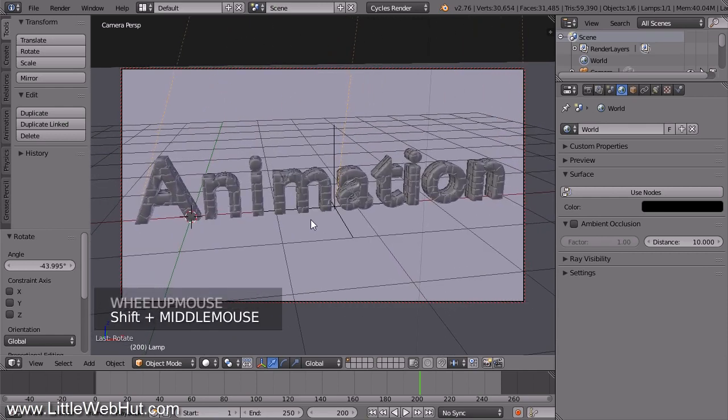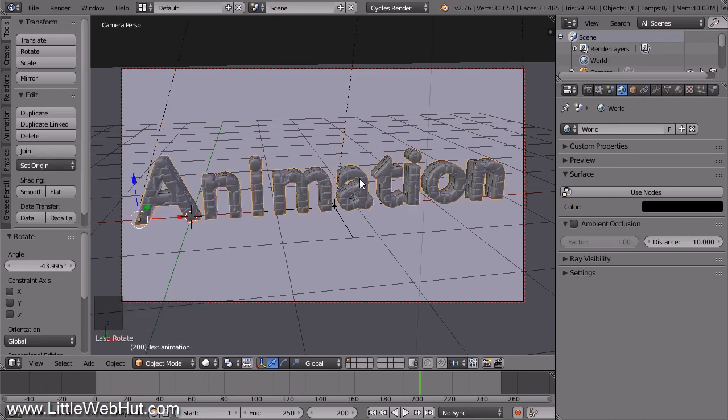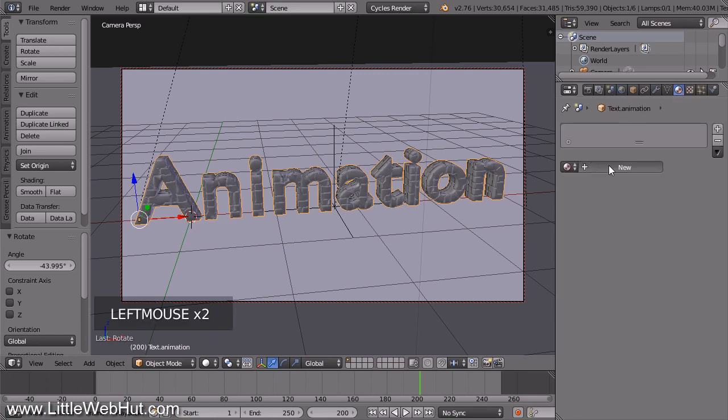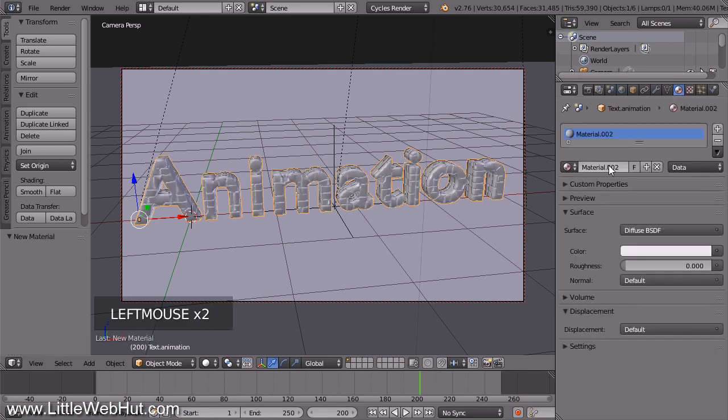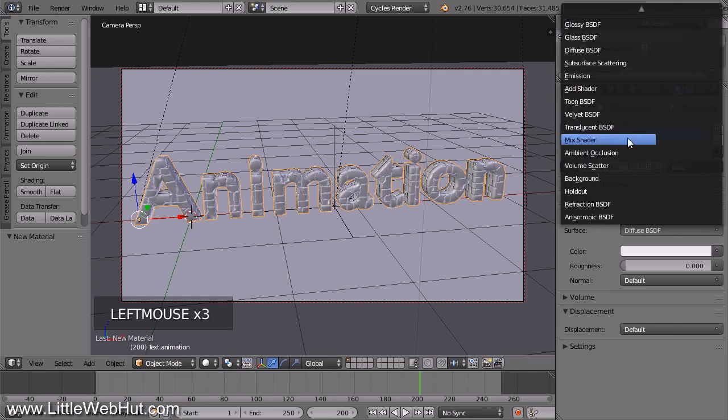Now we're going to set the material for the text. So right-click on the word Animation to select it. Then click the Material button and then the New button. We're going to use a mix shader to mix a diffuse and glossy shader together. So set the surface type to Mix Shader.